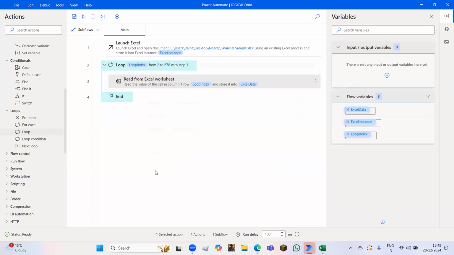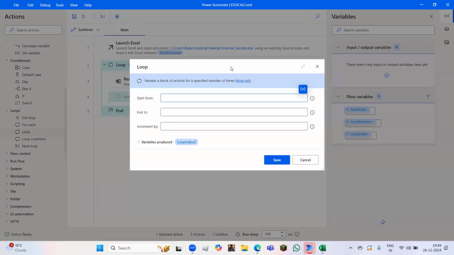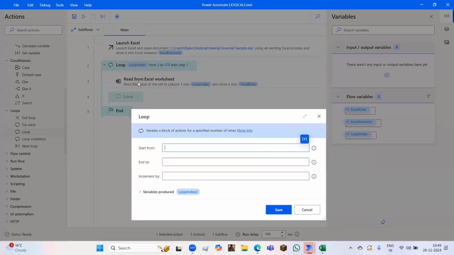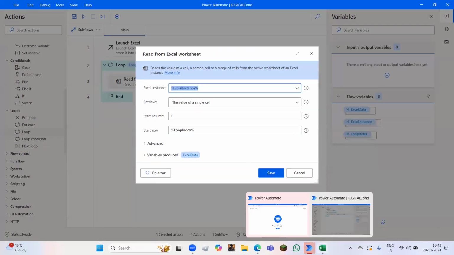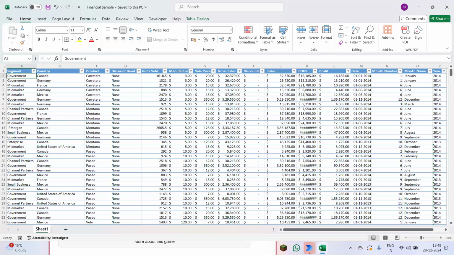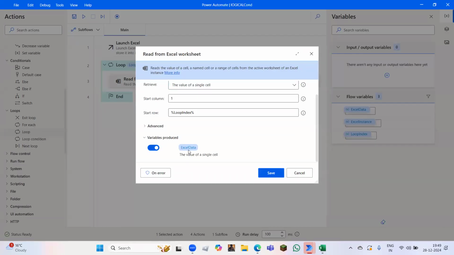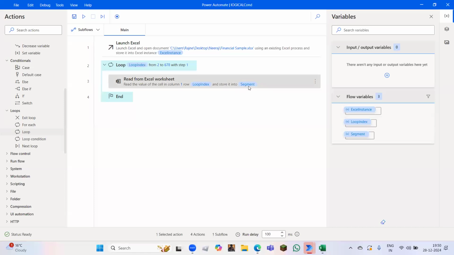Now I want to give the condition if my value equals something. Where it is reading the data, it is storing it into Excel data. I will change it to segment. Let's change the variable also, so it will not create confusion. I am storing it into the segment.